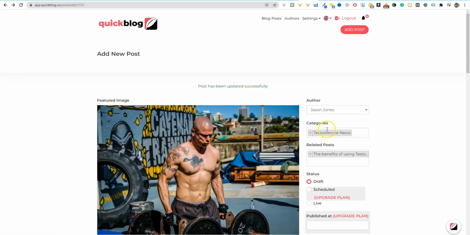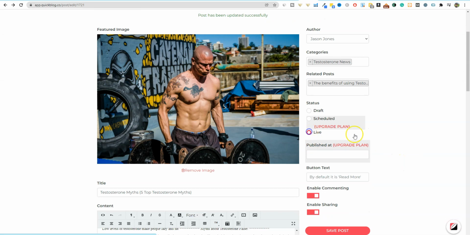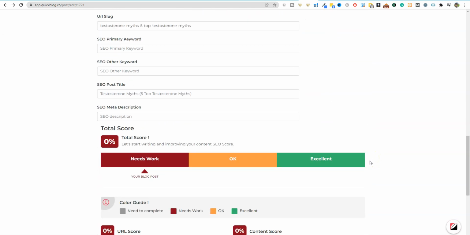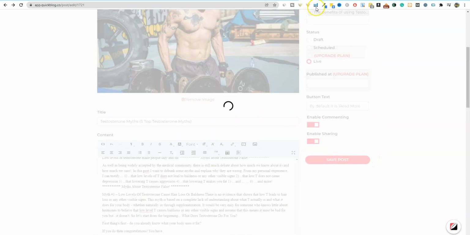You just select your author. Right here, you're able to select categories. I went ahead and added in this category. In the related posts, you just left click in here and they'll start showing up, the recent ones, right? So super, super cool on that. We're just going to push live and everything looks good. And we will just come in here, push save post.